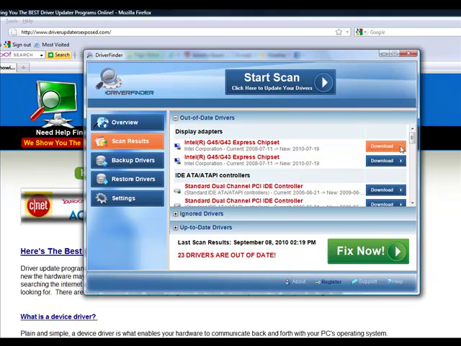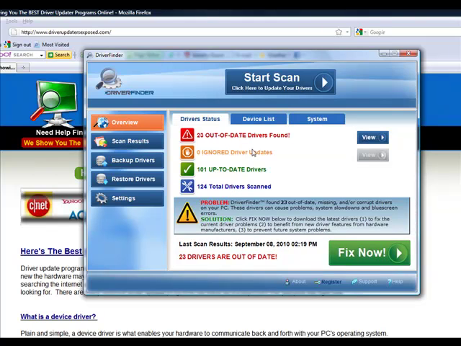So as you can see, I have many outdated drivers. Let's look at the overview. I actually have 23 drivers that are out of date and 101 up-to-date drivers. So I obviously do need to update these drivers. These out-of-date drivers can be causing security loopholes, my computer to run slow, error messages, lots of different problems.